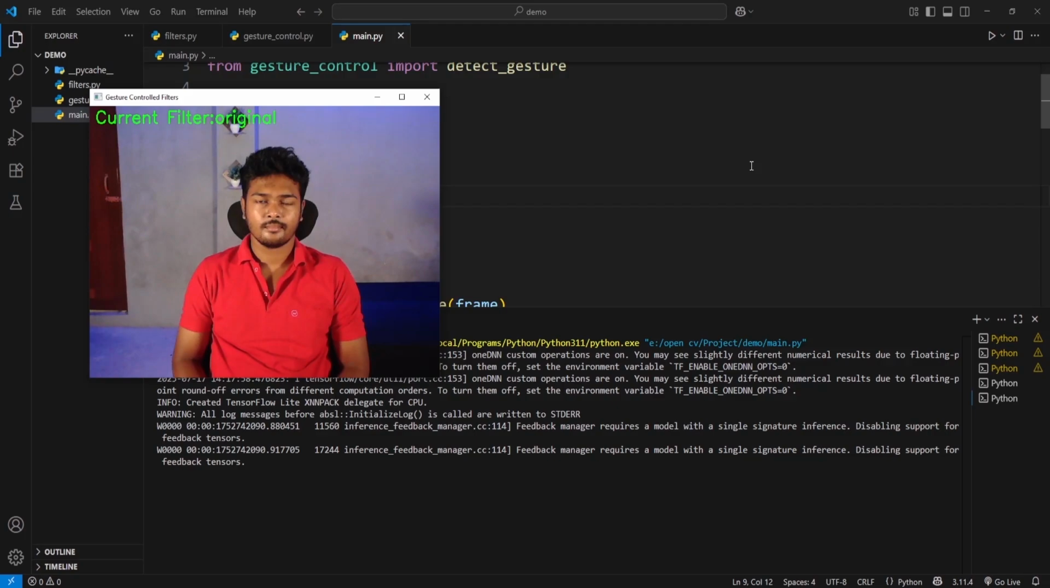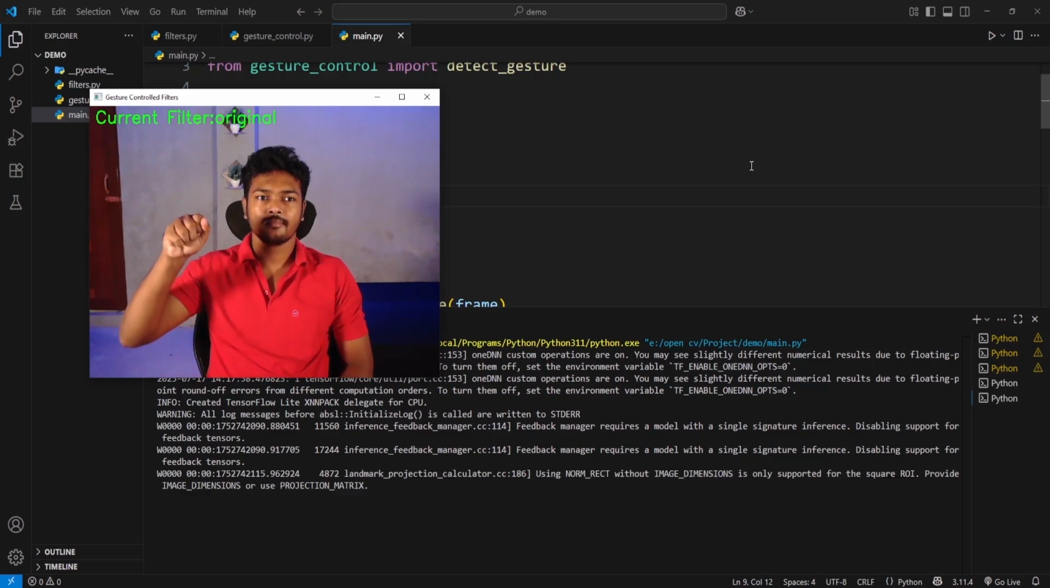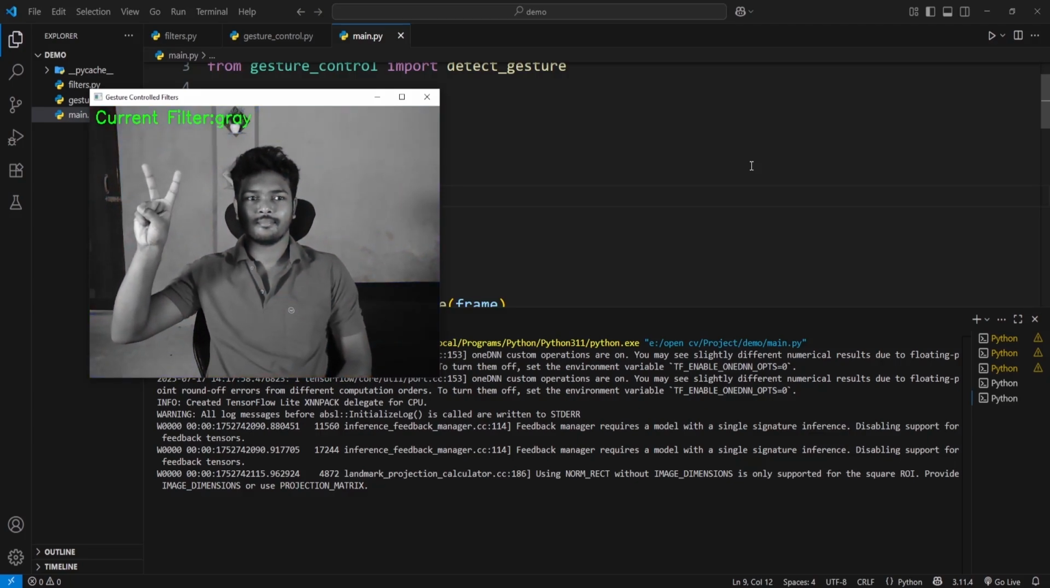So as you can see, it starts my webcam. For now, my current filter status is original. If I raise my hand and show one finger, it still returns that the current filter is original. But if I raise two fingers, it starts applying the filter. For now, it applies the gray filter.